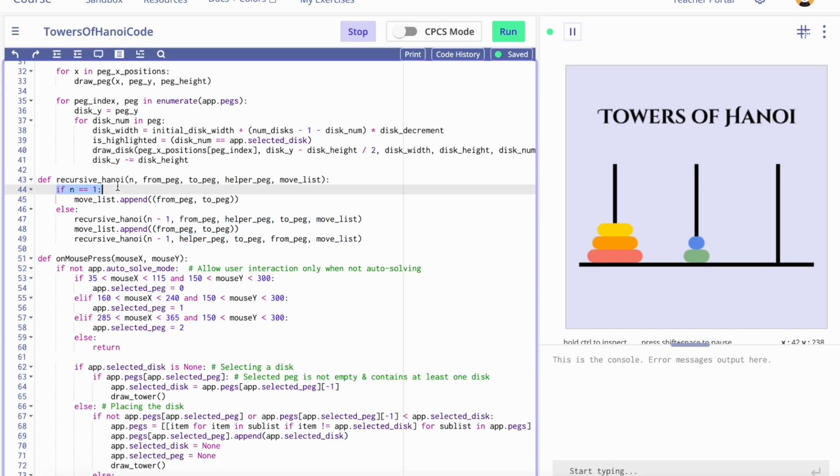The base case for this function occurs when there is only one disk that we want to move directly from the initial peg to the target peg. Otherwise, we want to move the top n-1 disks from the initial peg to the helper peg using the auxiliary peg being the to peg, and then finally move those same n-1 disks from the helper peg to the target peg using the from peg as the auxiliary.